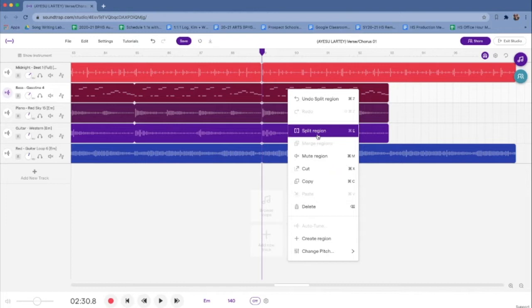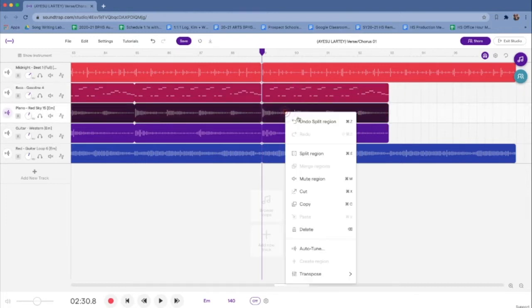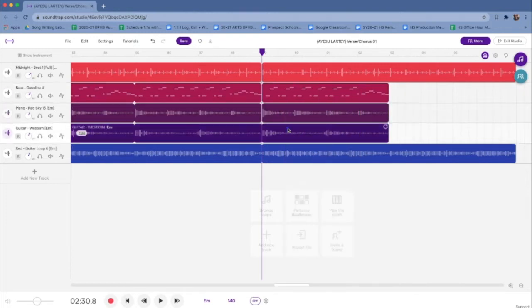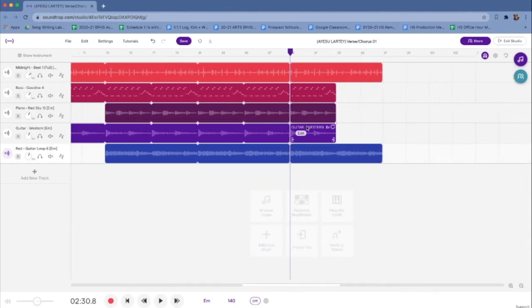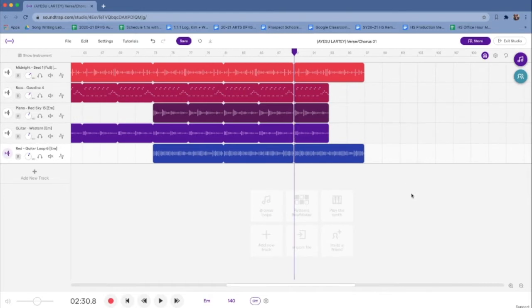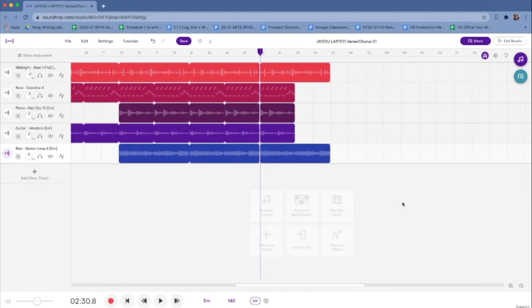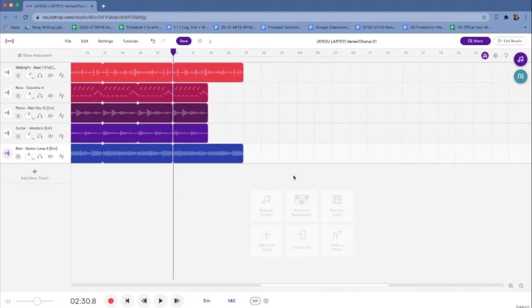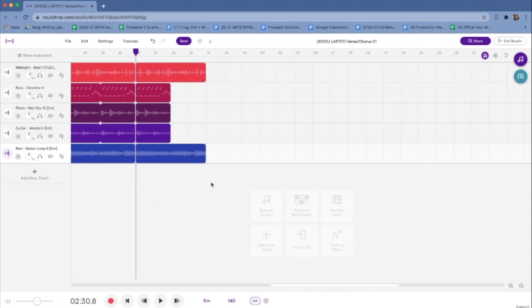Bam, bam, bam, bam. So now everything is split, right? Now, step 2 is drag each region to start at measure 113. That'll give us our 24 bar space.